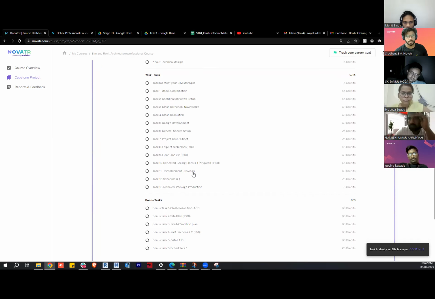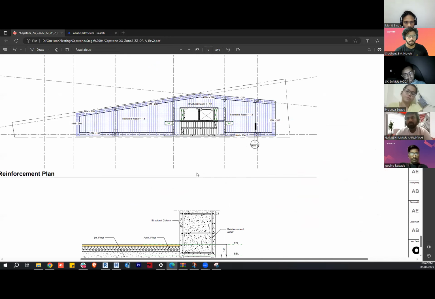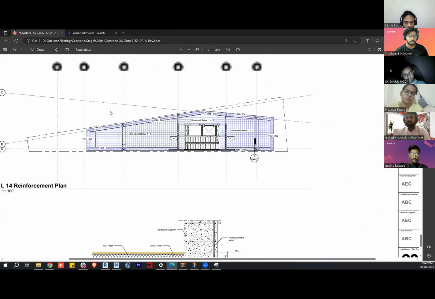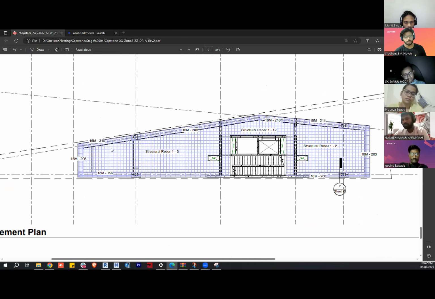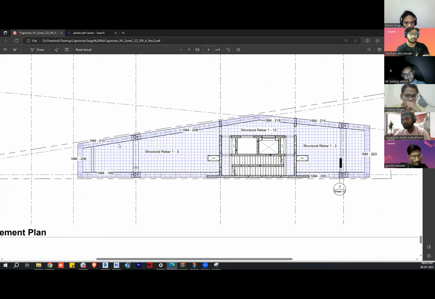Okay, this is important: the reinforcement drawing. If I go down here, you can see the reinforcement. As mentioned, this is the reinforcement plan, so this plan is only representing the reinforcement. Can you read this and find out what it means? Like 16M-210, what does it mean? 16 mm diameter and 210 spacing. Yes, 16 mm diameter.